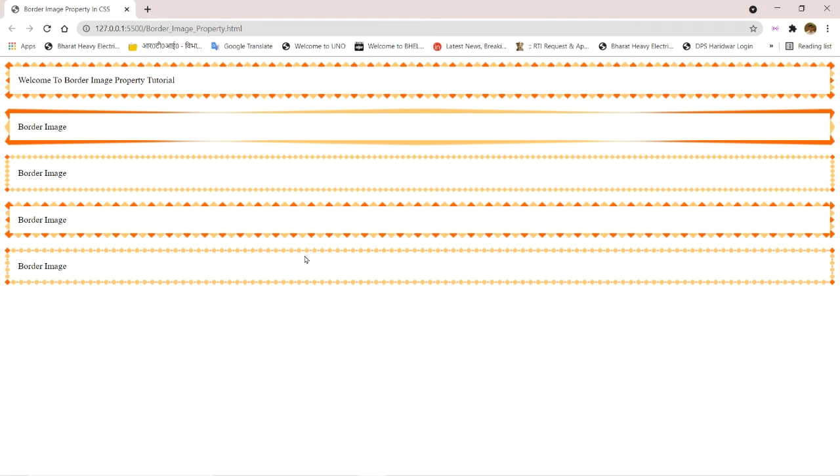So like this you can give border image to any p tag or to any tag.